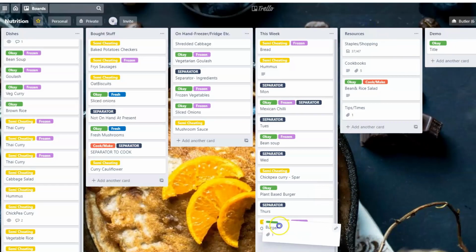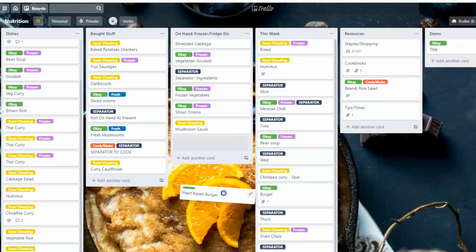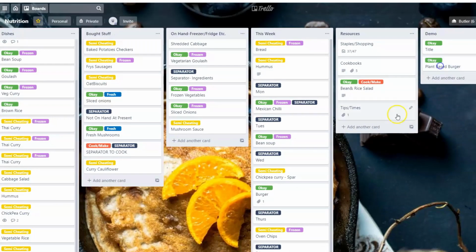And we actually put it here with a plant-based burger. There we go. So we take this one out, just stick it over there. Alright, so we've got on Wednesday. No, it wasn't supposed to go there. It was supposed to go on Thursday with the oven chips. Alright, so you see how I just moved them. If I made a mistake, I just move it there.